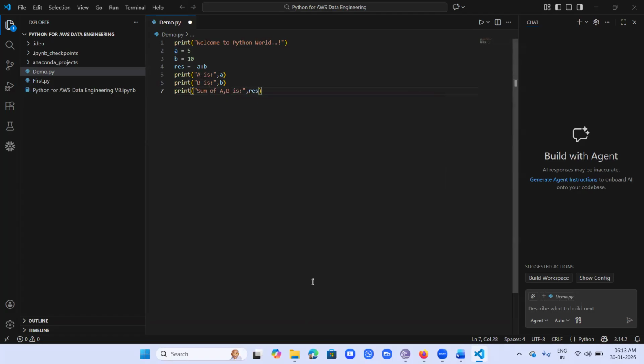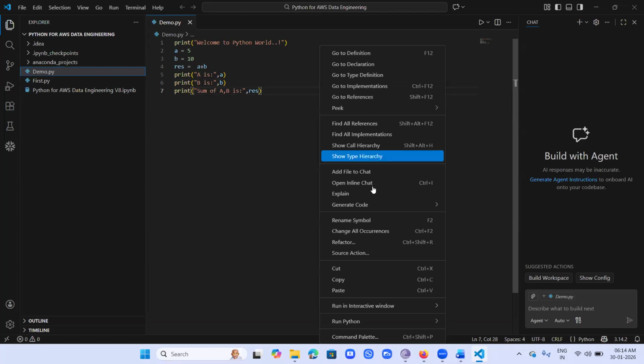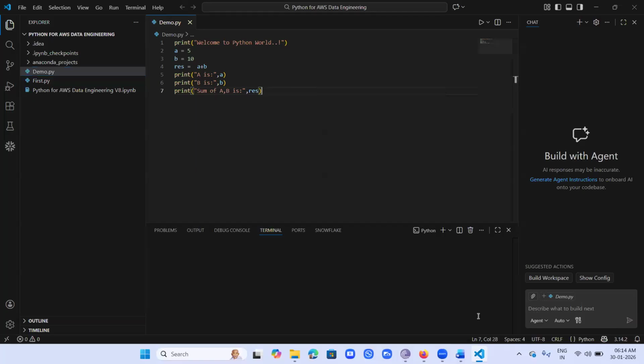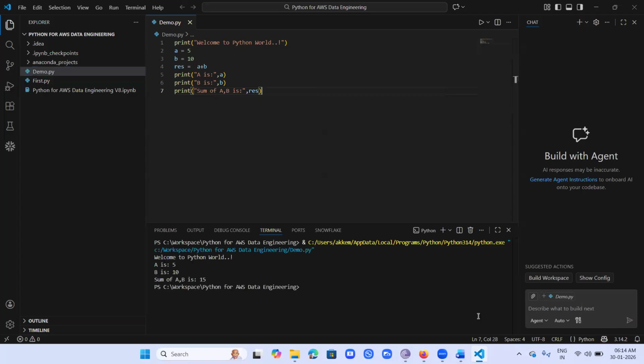Once you develop this program, you have to save. Control S saves your program. Right click on this program. You can see here, run Python in terminal. Click on run Python in terminal. So it is executed. You are seeing output of your Python program.